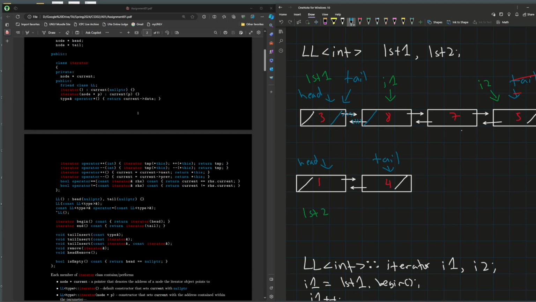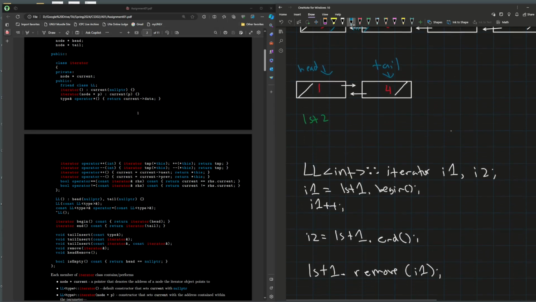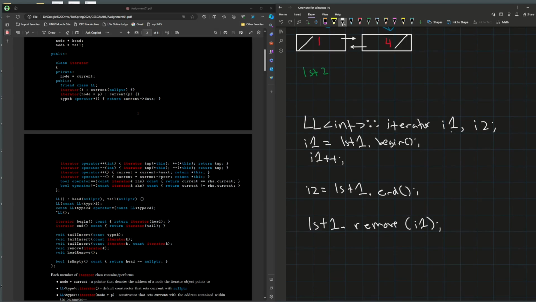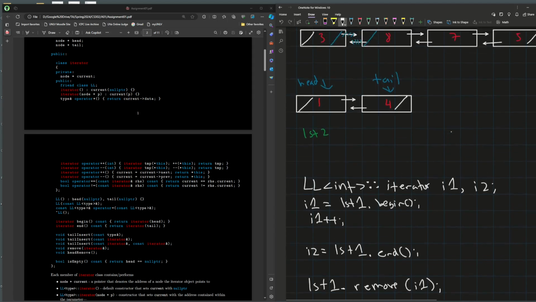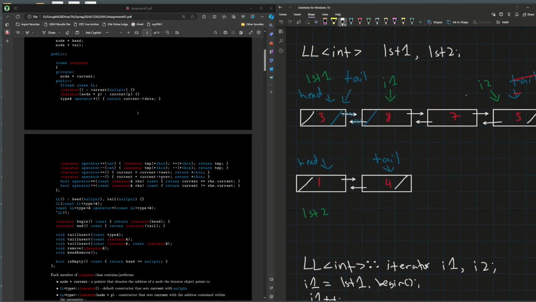Now that it's severed, I want to, of course, now just do lst2 dot tail insert, pass in I1 and pass in I2. So we're going to simply insert the nodes from I1 to I2 to the back of lst2.